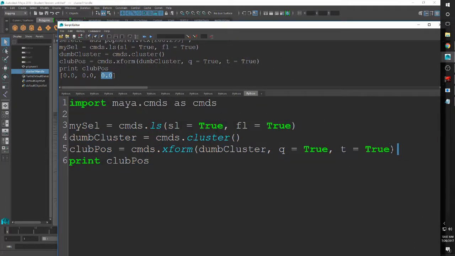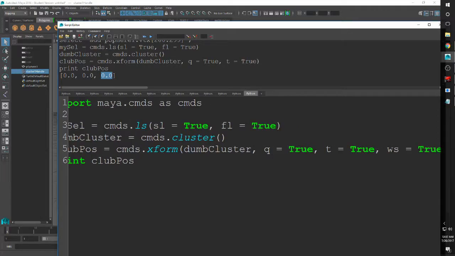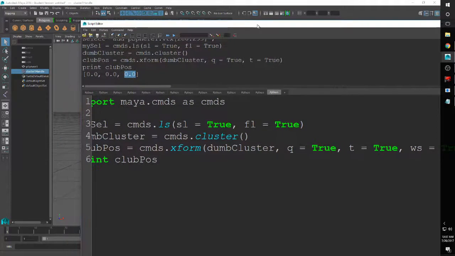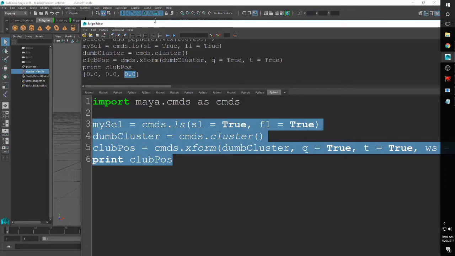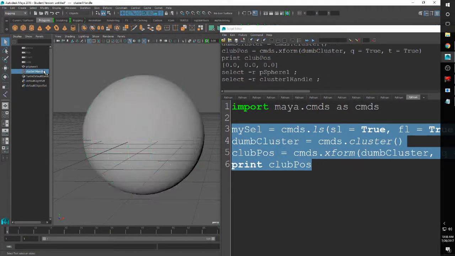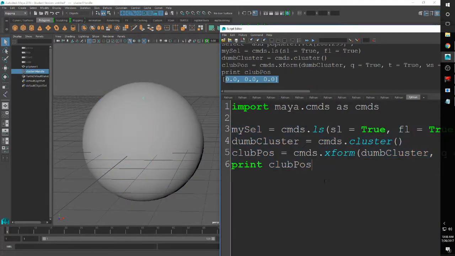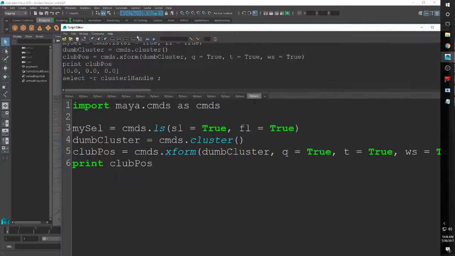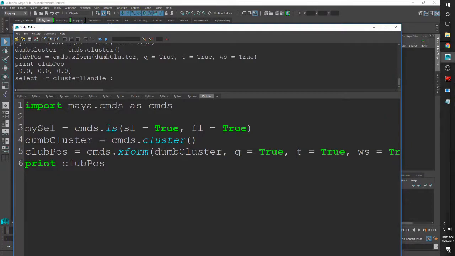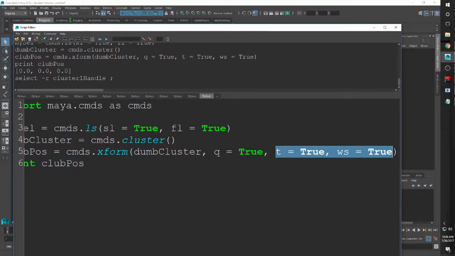Okay, let's see if world space is true, does anything. So I'm basically making it so that the world space of this transform is true rather than its object space. So obviously it's going to be 0, 0, 0 if I do that, without the world space. So let's see if that works. Still 0.